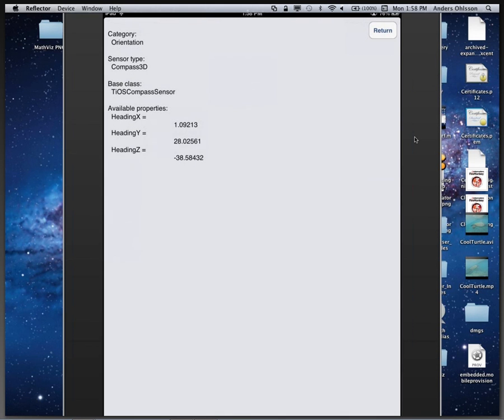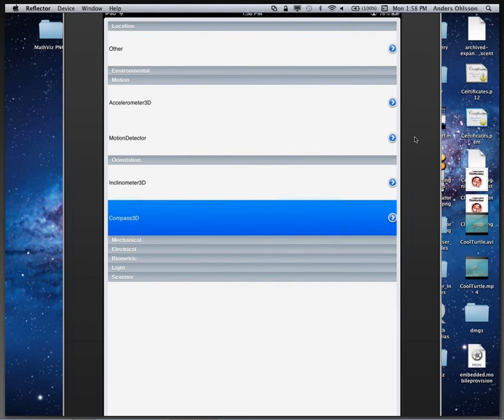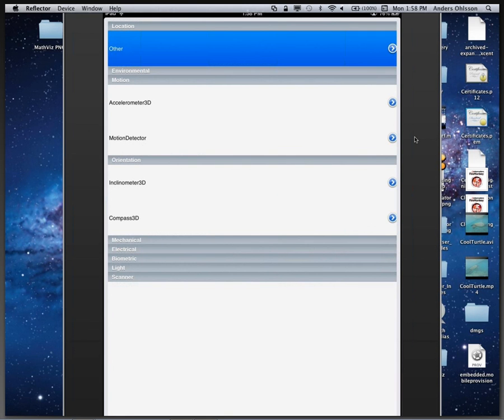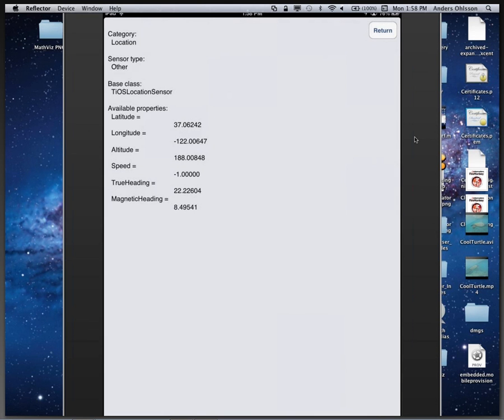Right? Hit return. And I can see that I don't have any mechanical, electrical, biometric, light, or scanner sensors here either. I have the location though, like we had before. Tells me the magnetic heading.